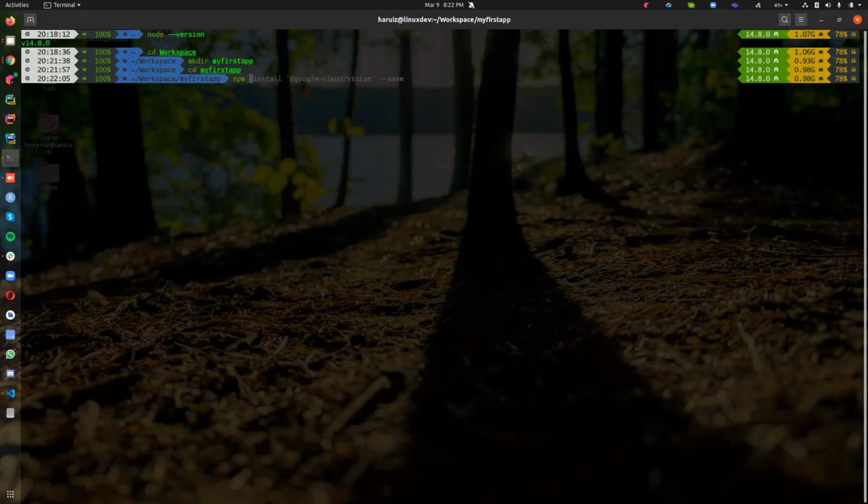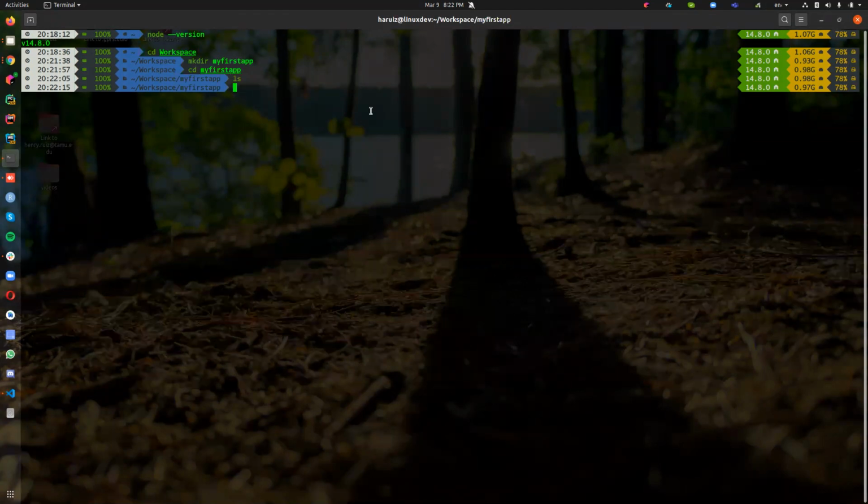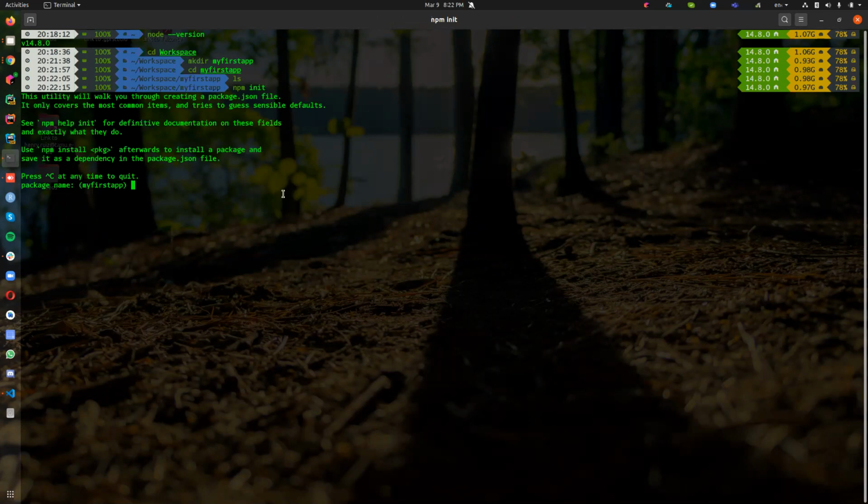Right now we don't have anything in that folder. If we run ls, to list the directories and files available in this folder, we don't have anything. So we're going to run the command npm init, and this tool is going to start asking me some stuff. For instance, if this is a package, what is the name? I'm just going to leave it like that, so just press enter.